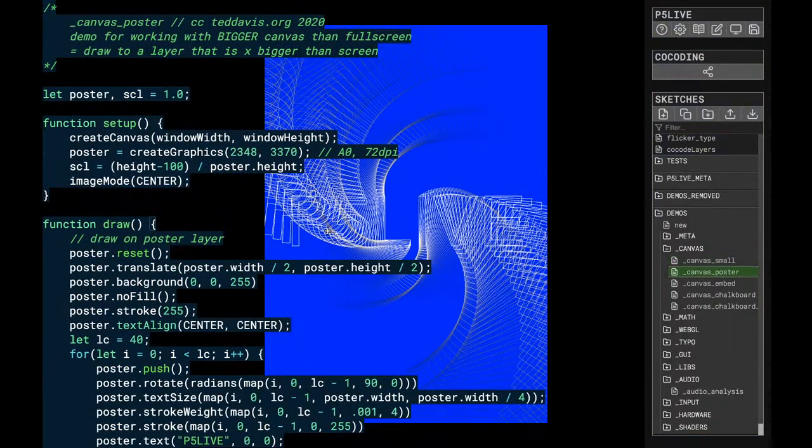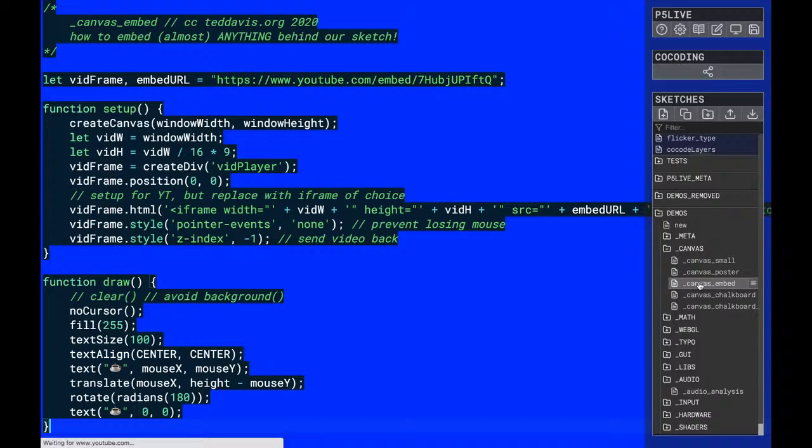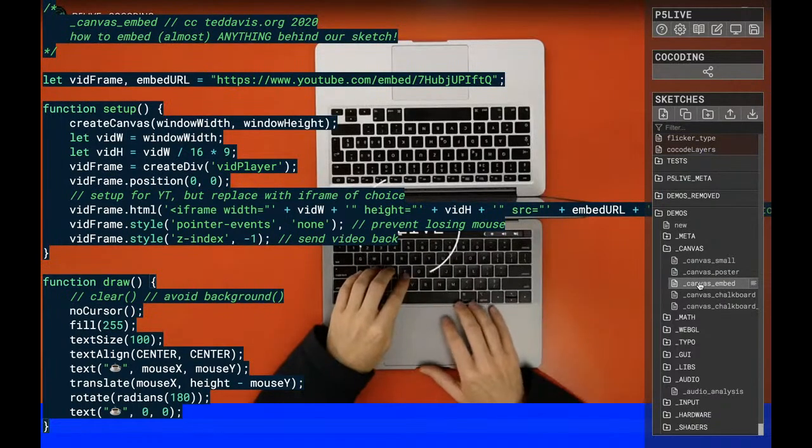The opposite of a small canvas, making a poster. This is useful as well for students who want to work on a print basis within P5, using a layer that's much bigger than the screen, showing it smaller. Or something that's kind of fun is embedding anything.